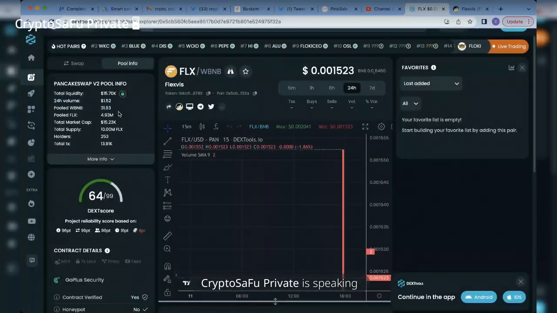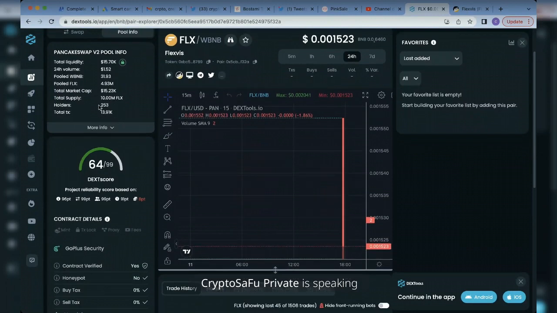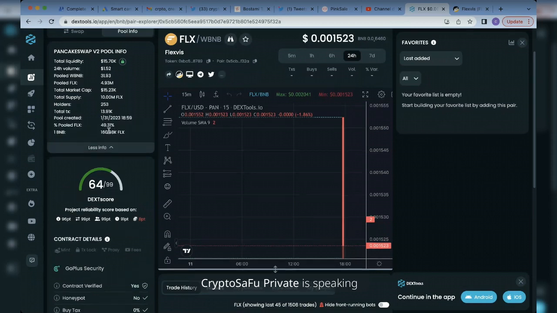Now you can see the pool tokens. You can see the total market cap. The total market cap is $15,000, which equals the liquidity. That means it is a very good token currently, and you can expect a huge increase in price if a good pump comes in for it. You can see the holders number, how many people are holding the token. This is 253 holders, which is not bad. The total transactions as well is 13,900, like that. Then you can further get more information.